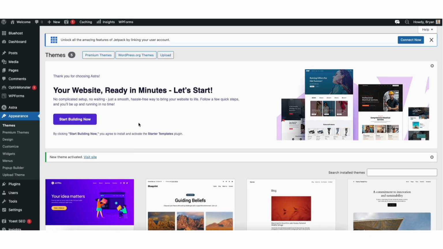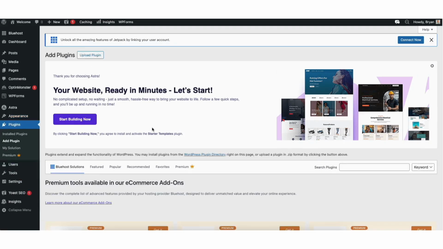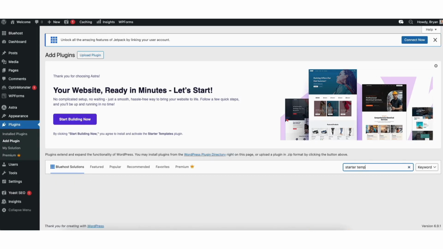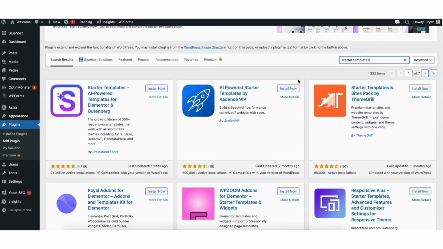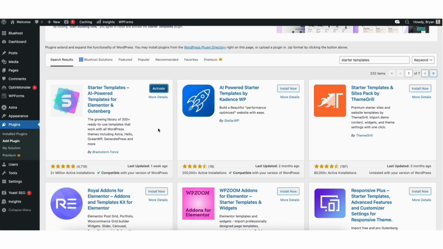Now, instead of building everything from scratch, let me show you how to import a professionally designed accounting website in just a few clicks. Go to Plugins, Add Plugin, search for Starter Templates, click Install Now, then Activate.